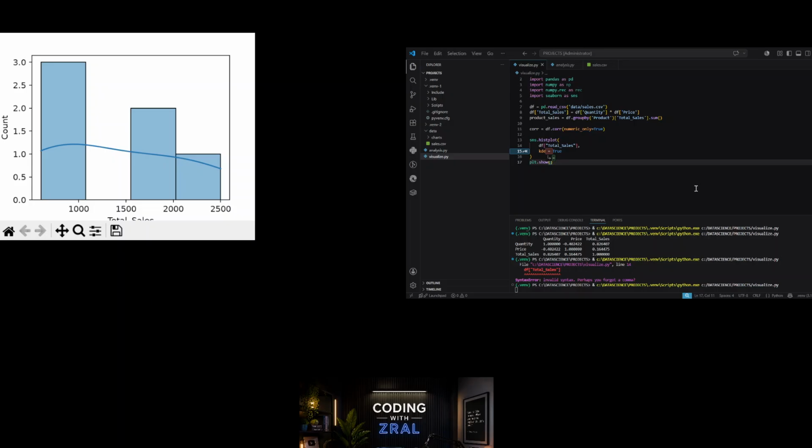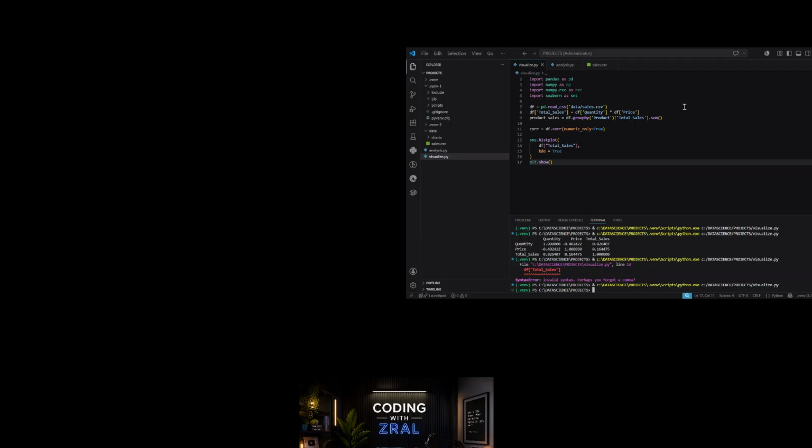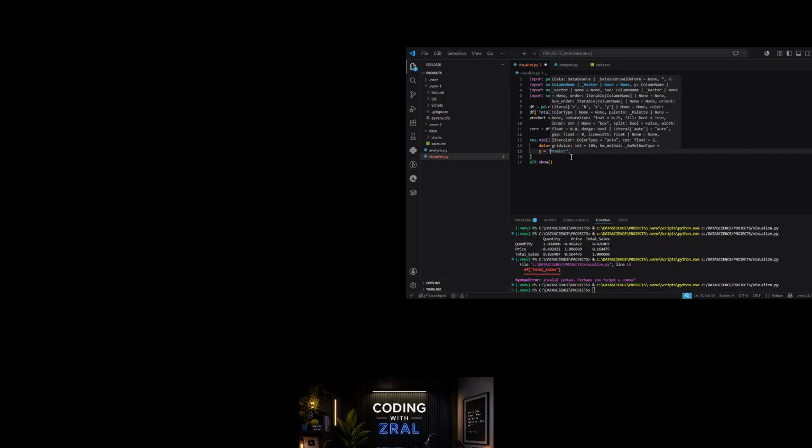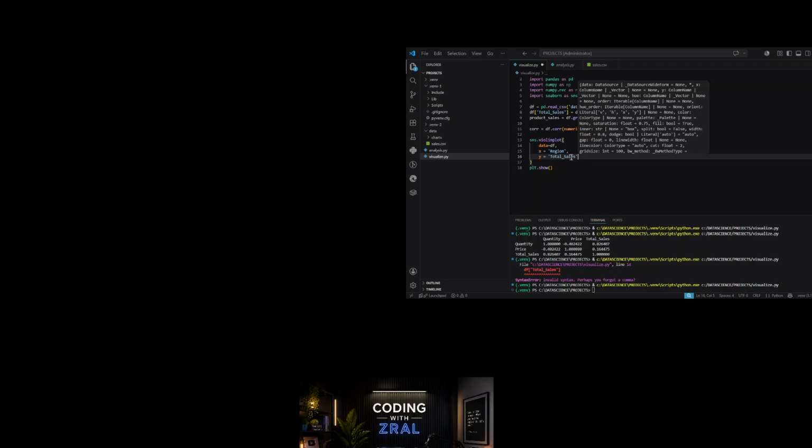The next thing we can do is advanced distribution analysis, where we can create a violin plot. sns.violinplot with data equals df, and we give our x as the region and the y as the total sales. And then we are going to run this.